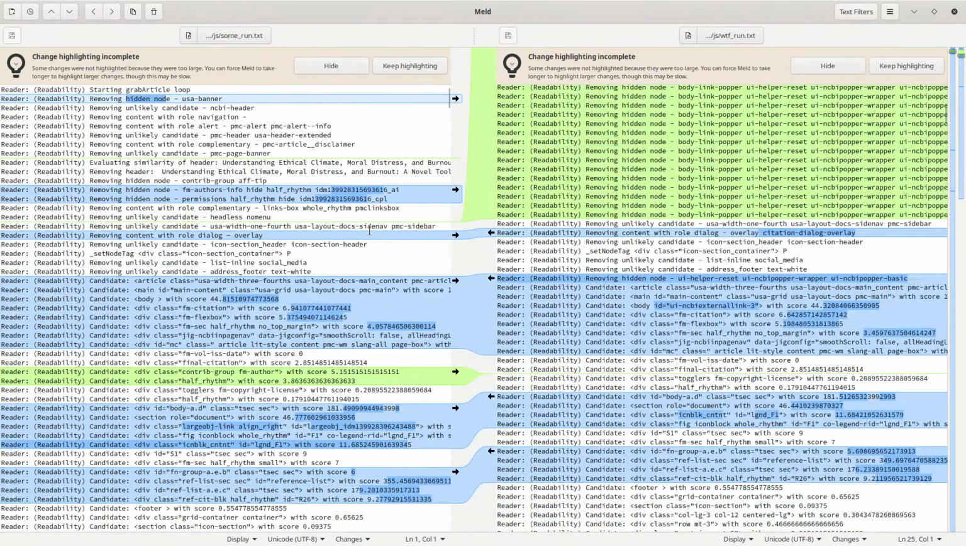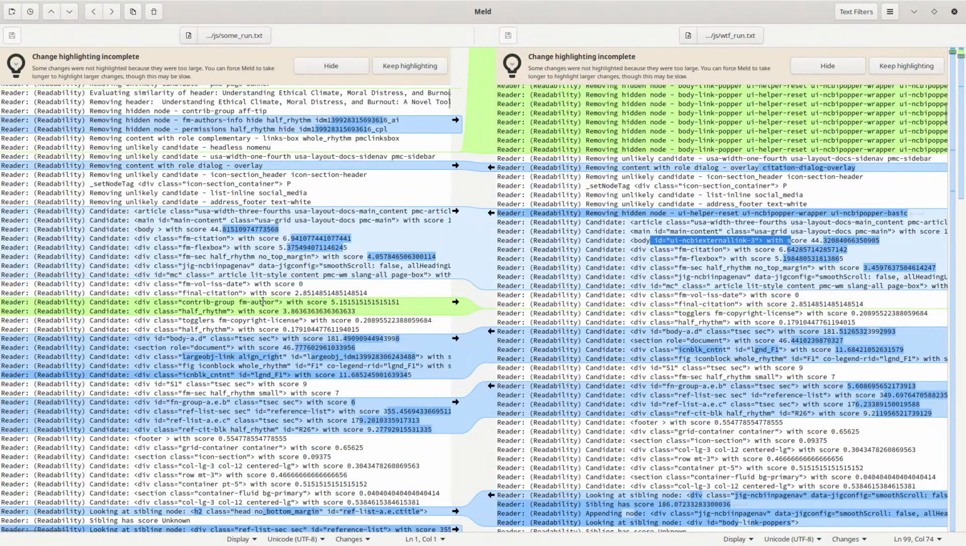So we remove a lot more hidden nodes in the example that succeeds. Where's the body? The body has an ID, I guess, on the right-hand side. But the score seems more or less the same. It's slightly higher on the left. The body-AD has a score of 181.49 on the left and 181.51 on the right.